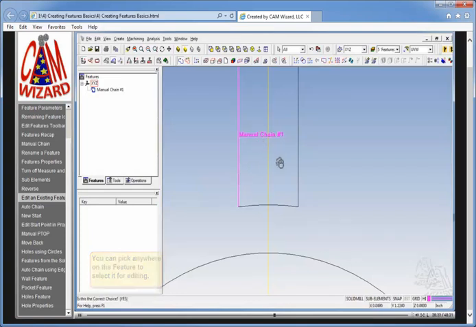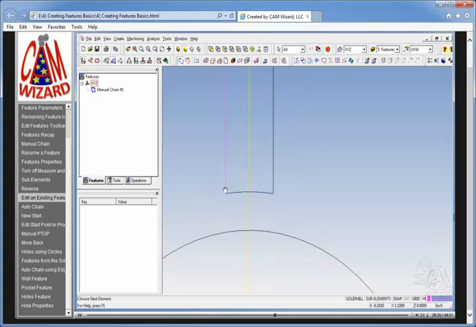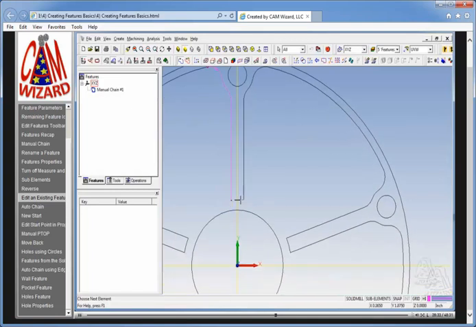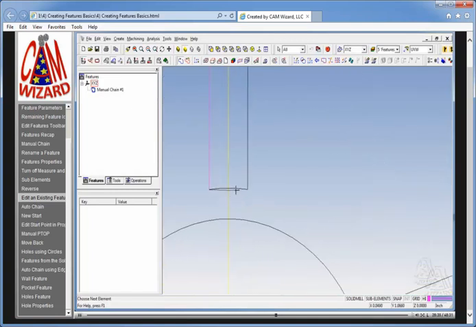I do a left click and yes, and now what it's saying is choose next element. So what I've just done is I've just opened that feature. And of course where it opens it is at the end of the feature. So it won't open at the start, it'll open at the end. So now I can say the next element I want is this arc.